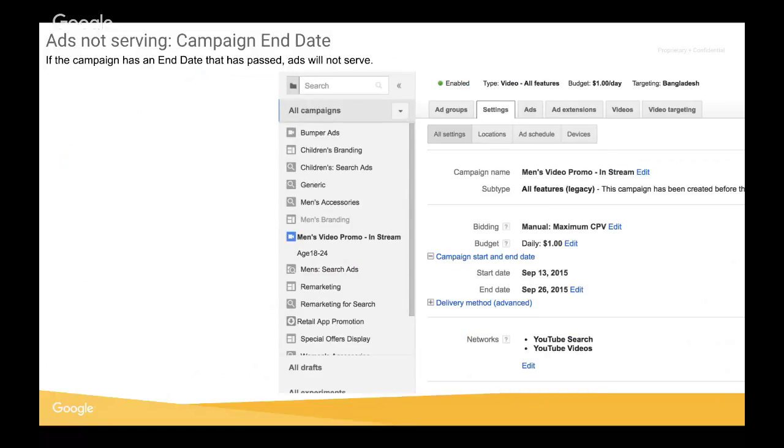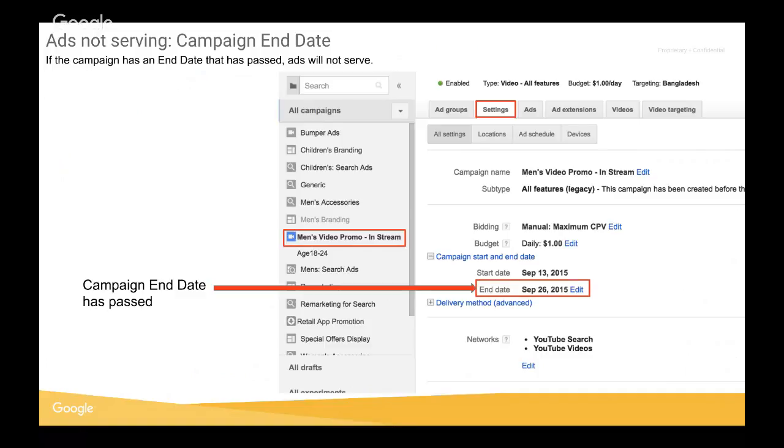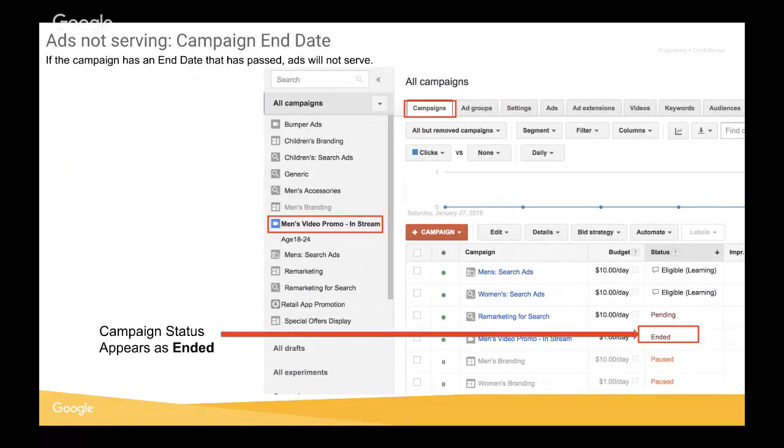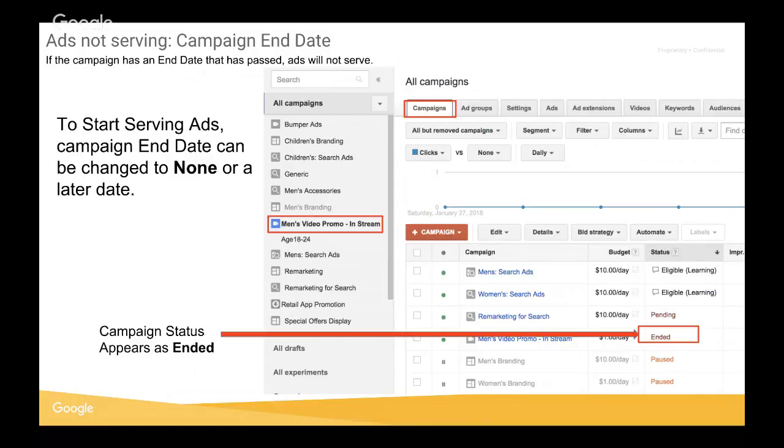Same thing can happen in another campaign, let's say if the end date has already passed. Again, this is what you will check in the settings. So the campaign end date has passed in 2015, so obviously the campaign will not serve. And when that happens, that campaign in the campaign report will show up as ended. When you see that ended status, that means the campaign end date has already passed. Again, if you want to restart this campaign, you can edit the campaign end date and change it to none from that same settings page that I showed you before. So these are things to check if you do see ads are not serving.